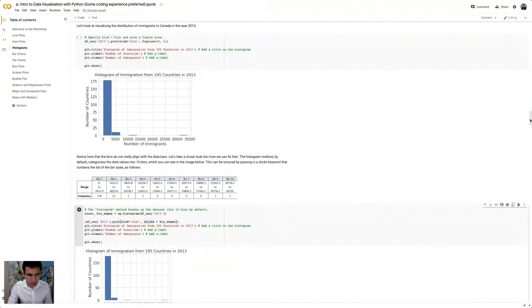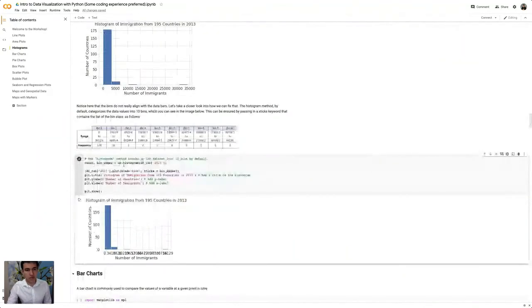So before I go there, I'll just explain quickly. We have the histogram method that breaks up the data set into 10 bins by default, which it does here. I'm just giving it a name here, bin edges, and I'm just counting them. That's all that's going on here. And this is for the year 2013. And then we just do what we did before.